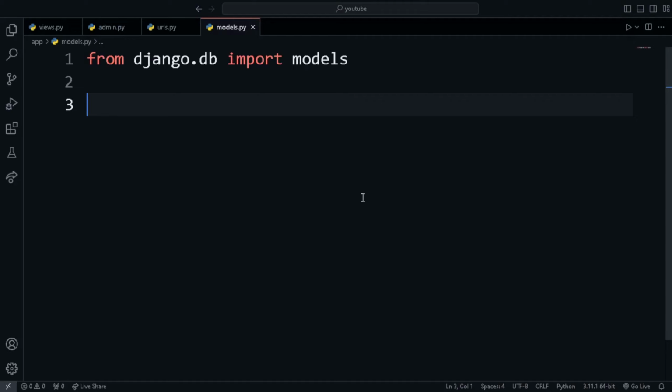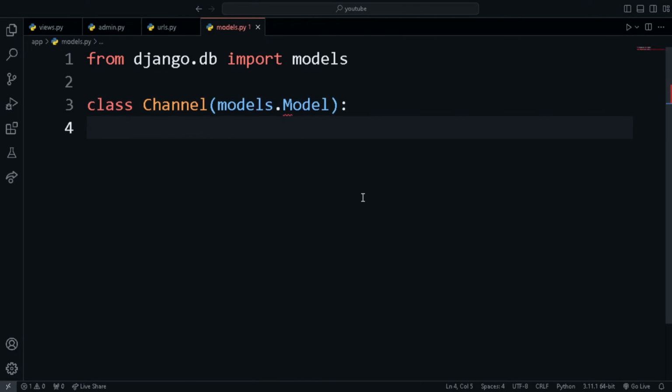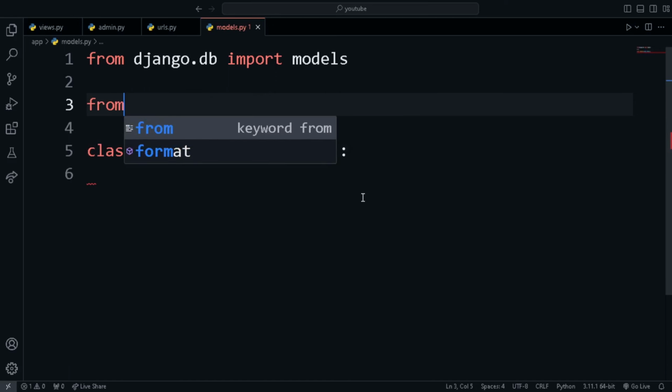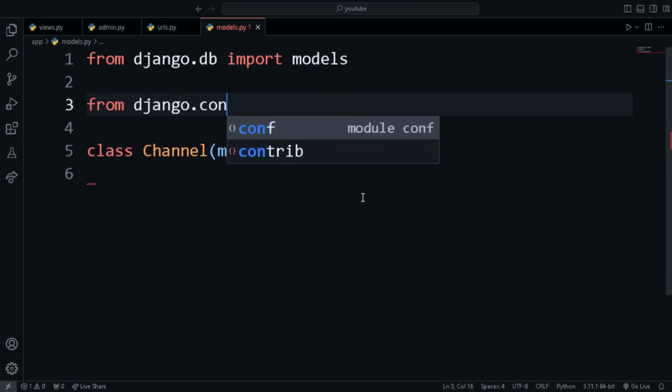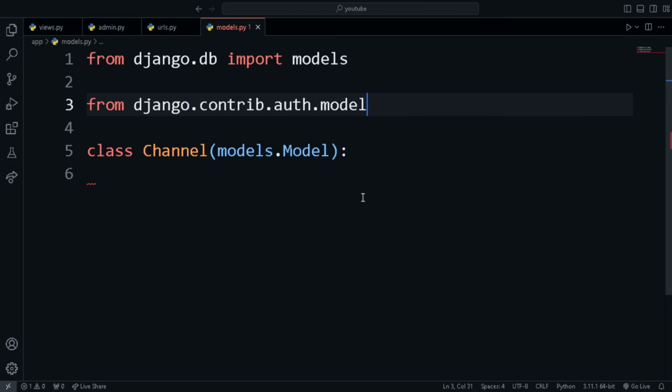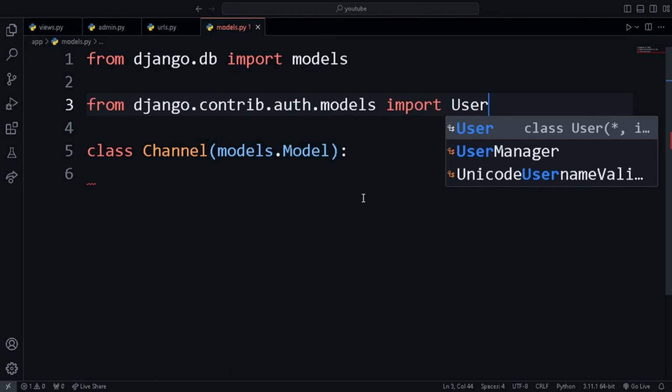Next is creating the channels. So we'll first get into the models.py and create a new class or a new model, and it will be inheriting the models.Model of Django. And we need to import a built-in model from Django. From django.contrib.auth.models, we'll import the User model.